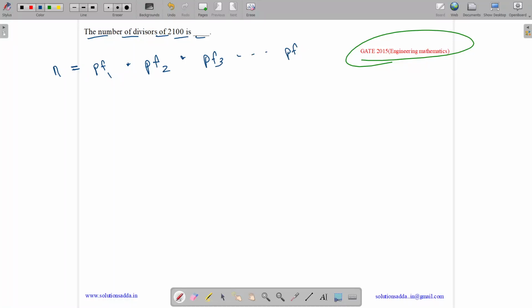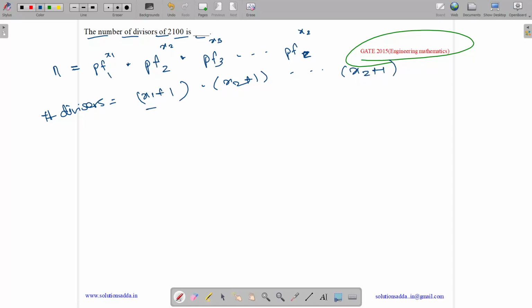Let us assume the prime factors go up to any number z, and they have powers like this: x1, x2, x3, up to xz. So the number of divisors is equal to (x1 plus 1) into (x2 plus 1) up till (xz plus 1). So it is the multiplication of 1 added to all the powers of the prime factors.